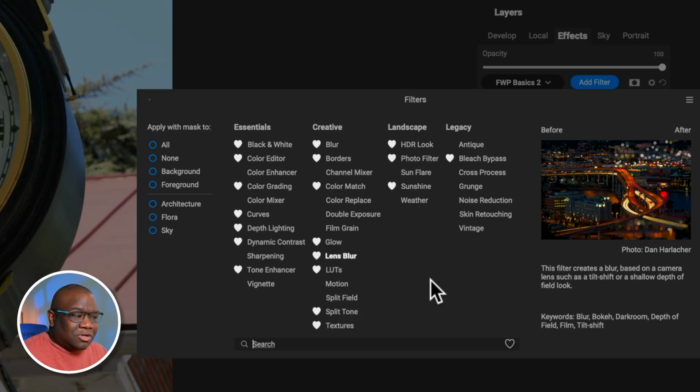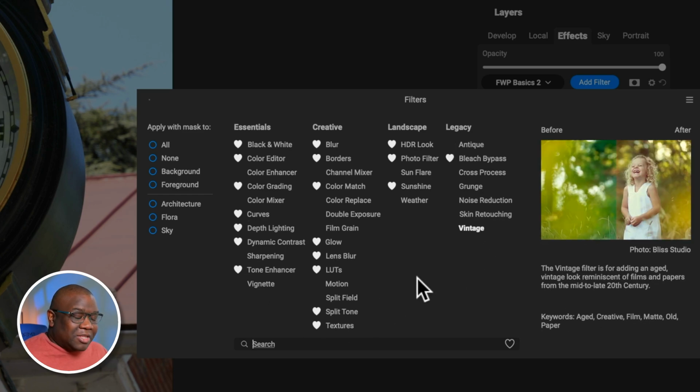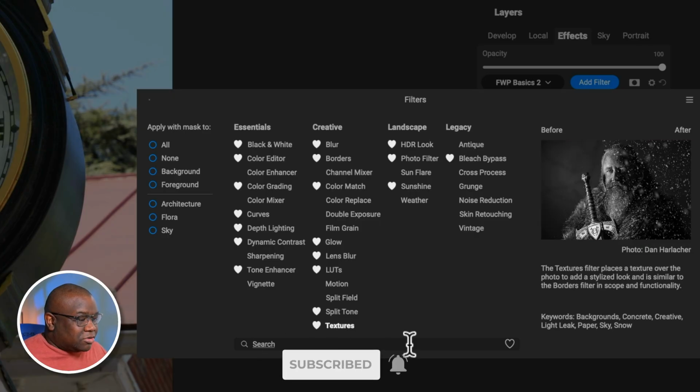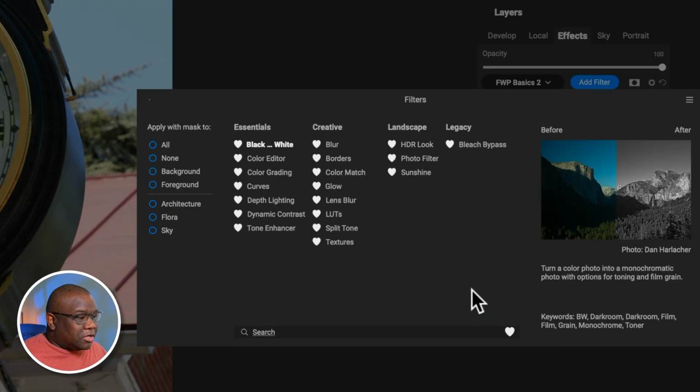that I use most commonly. But also, if I don't want to see any of these other tools because maybe that's just too much mental clutter for me, I can come down here to this search bar, and to the far right, you'll see a little heart. When I click that, it cleans up all of those other filters that I don't have a heart next to.